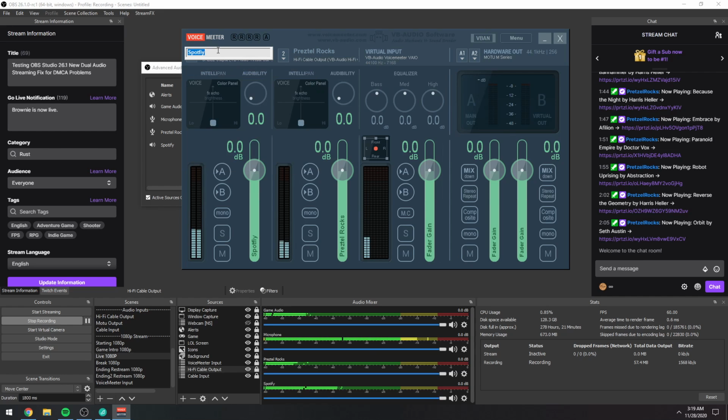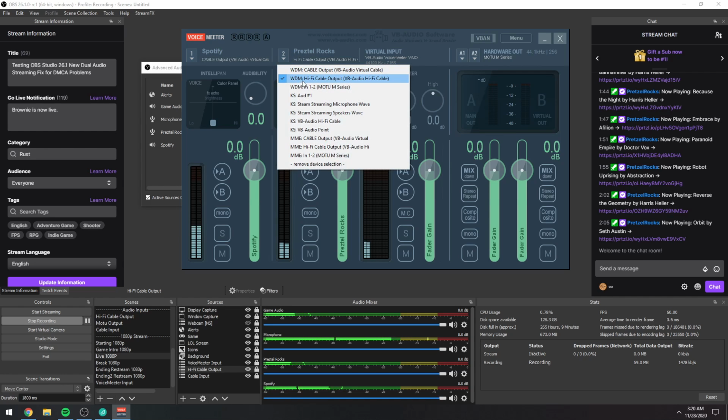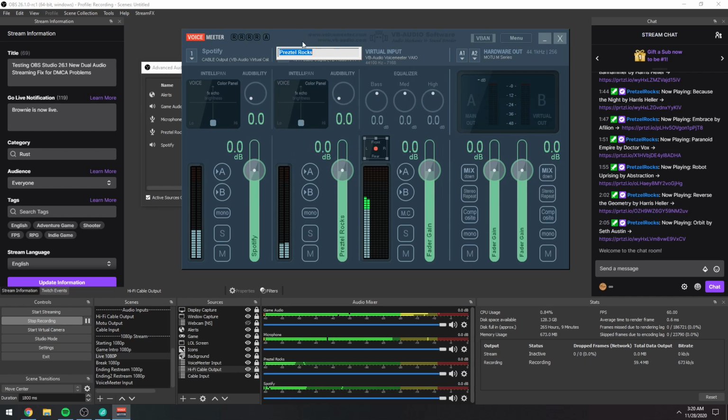And then right here is, let's see, default. So hardware input. I just called it Spotify just to keep track of it. And then cable 2, I selected the hi-fi cable. Same thing, WDM. Renamed it Pretzel Rocks so I know what it is, so I can keep track of it. And you can see here's an A/B, mono. There's a mute. There's a solo. These are just standard mixer terms. You don't have to really worry about them. I would leave all this at 0 dB.